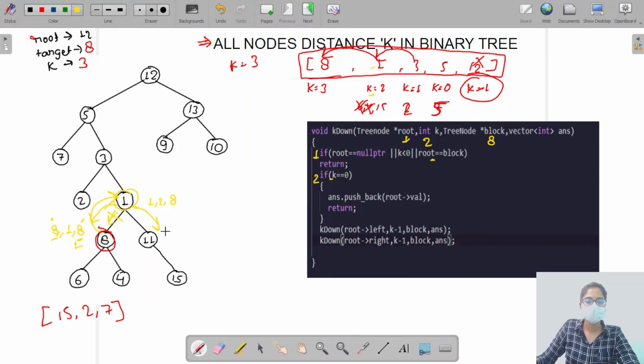Here also root dot right. This will be 11. This will be 1. This will be 8. So here root equals to null, no. K is less than 0, no. Root equals to block, no. So we'll check this condition, if k equals to 0. No, k is not equals to 0. Then again we'll make the left call. For left this is null. So root is null, so we will return from here.